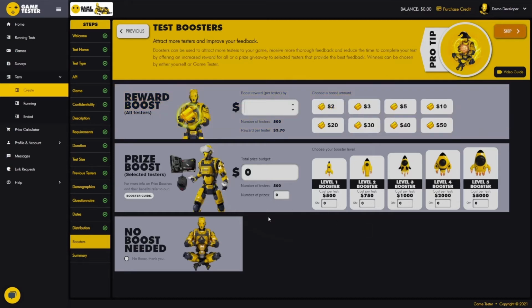Prize boosts are great for maybe smaller tests where you require more detailed feedback. So, for example, you could set a prize budget of $400. You could set that as two prizes. That would then issue the top two testers that provide the best feedback. We would award them with $200, and that prize would be promoted within the test, so testers can see, if I make the effort here and I really give some really solid feedback, then I'm in for a chance of winning part of this prize. So which one you select, if any, is up to you. You can do both, you can do one, or you can select no boost needed.